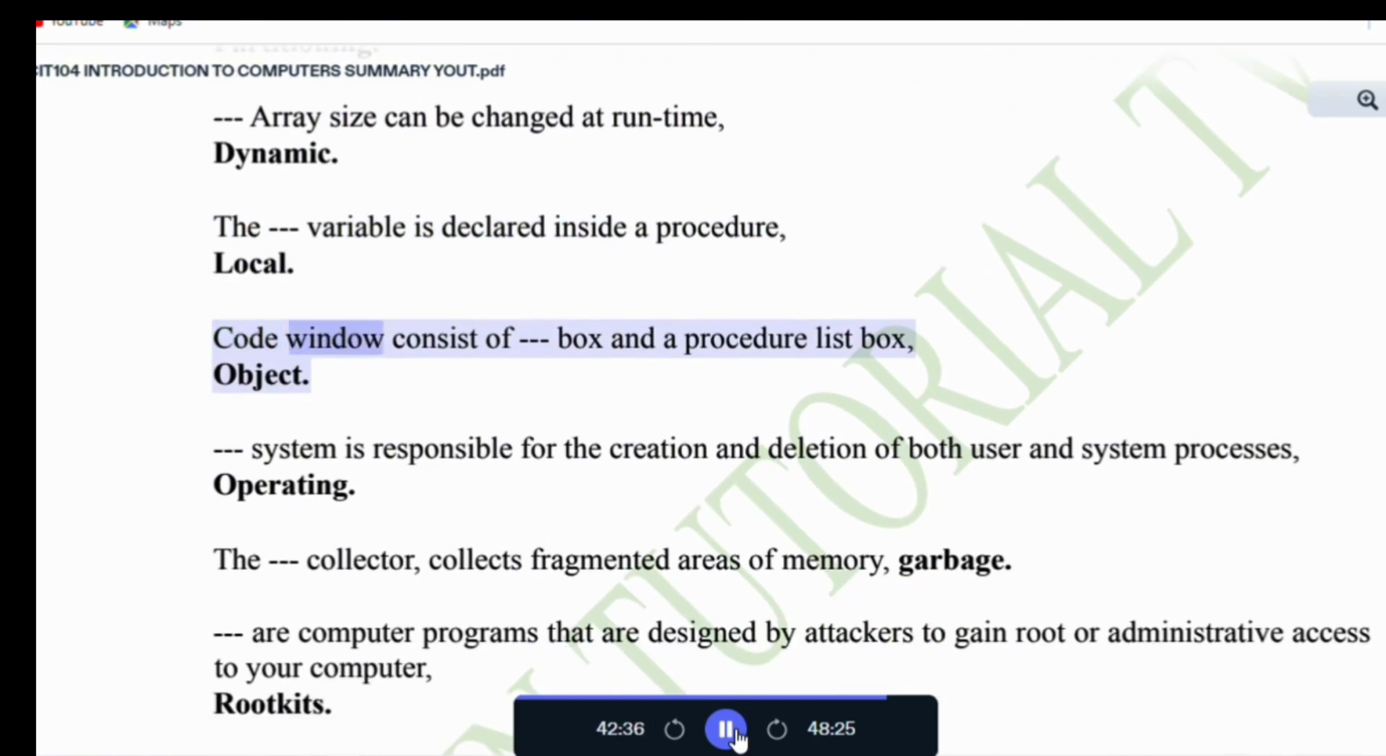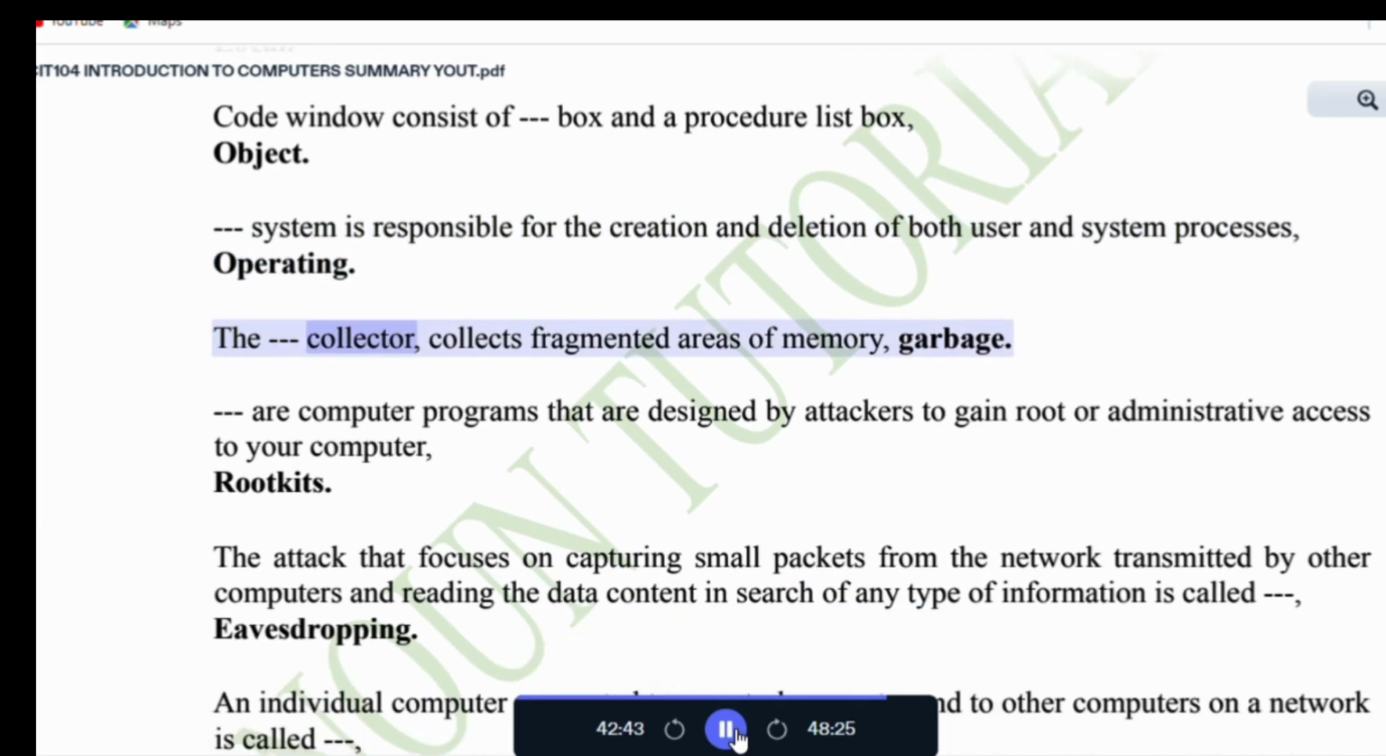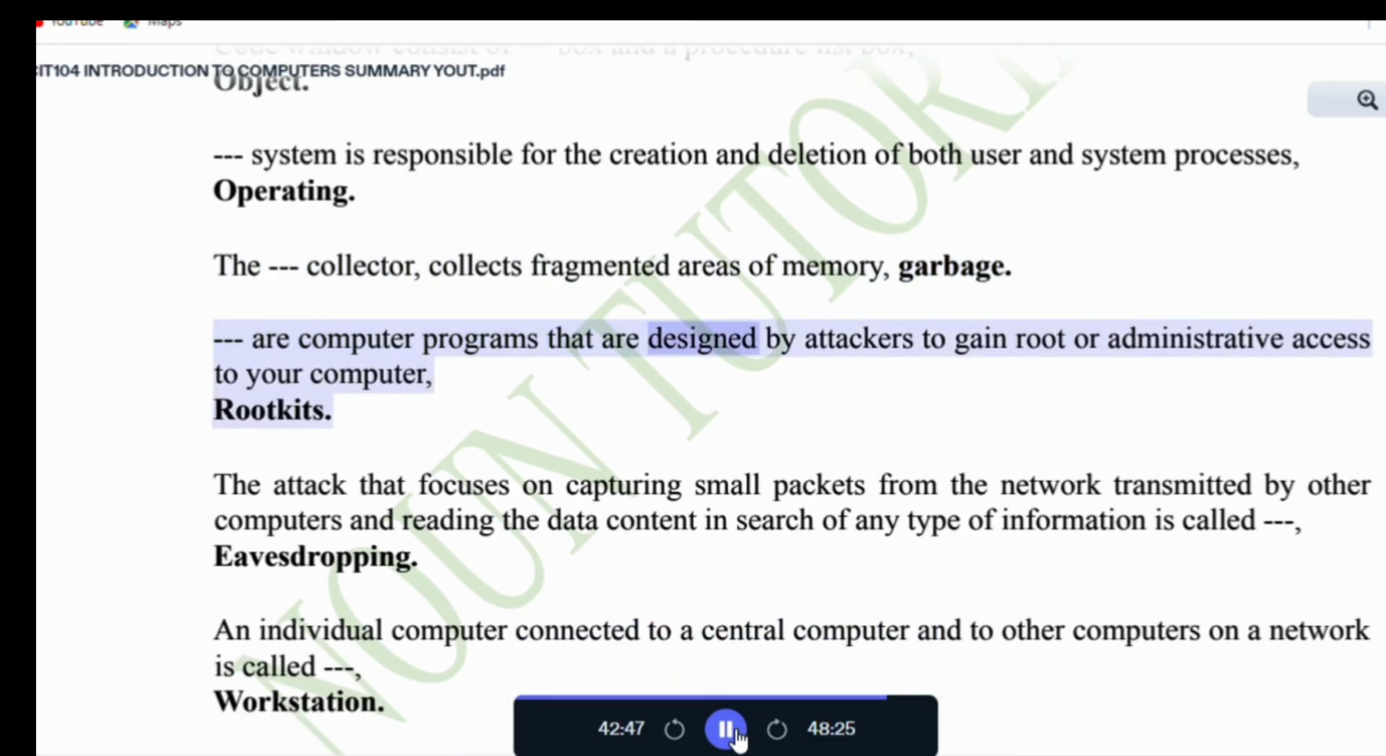Code window consists of dash box and a procedure list box. Object. System is responsible for the creation and deletion of both user and system processes. Operating. The dash collector collects fragmented areas of memory. Garbage. Dash are computer programs that are designed by attackers to gain root or administrative access to your computer. Rootkits.